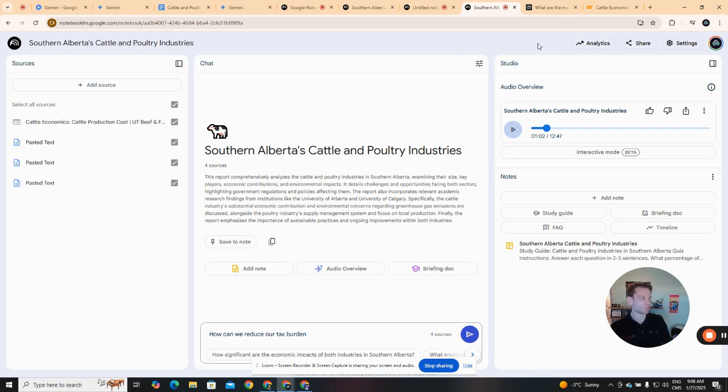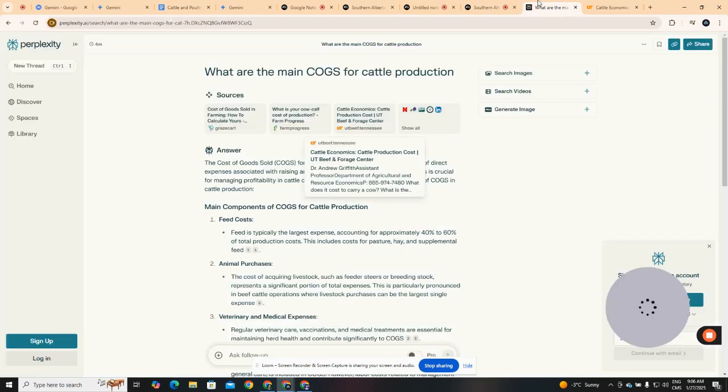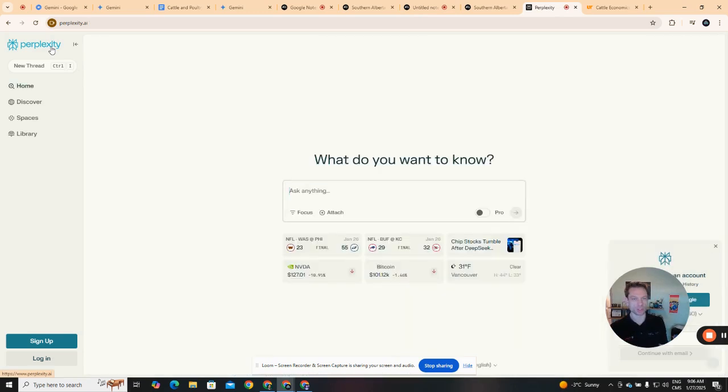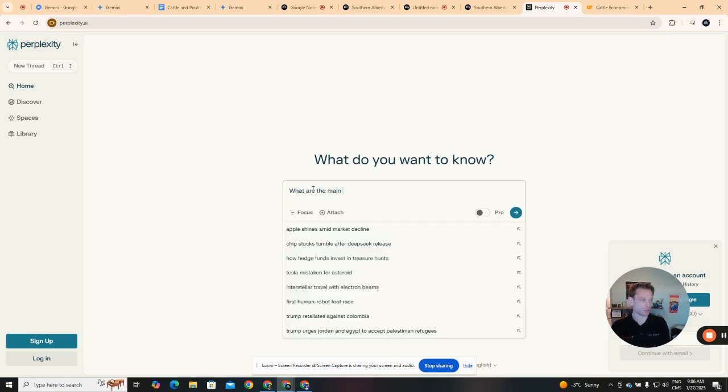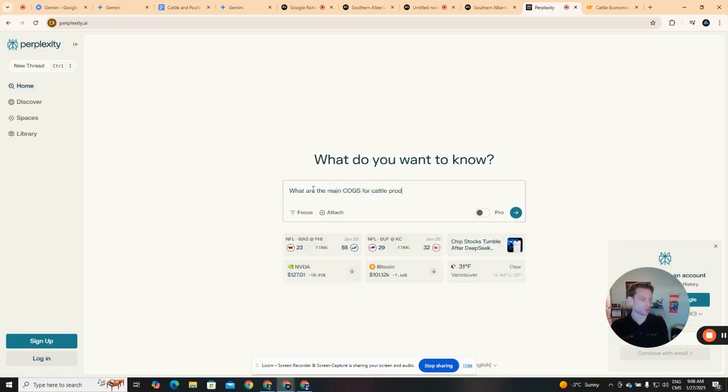So one more tool I'll add to the mix here is called Perplexity AI, and this is also free to use. And similar to deep research, it's actually kind of a web searching tool and can go out and pull information for us and summarize it for us. So we'll say, what are the main COGS for cattle production? We'll even say in Alberta.